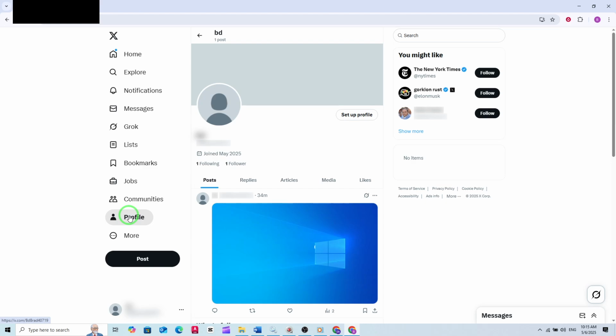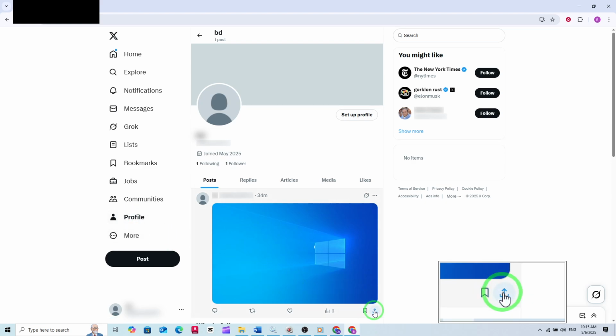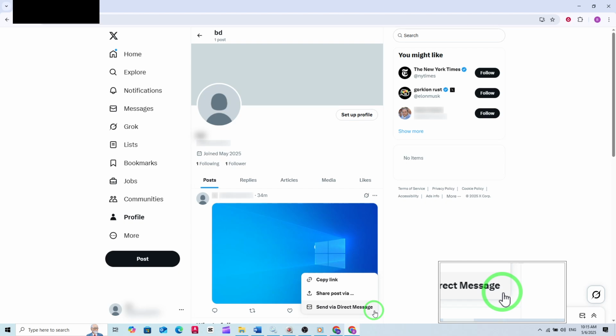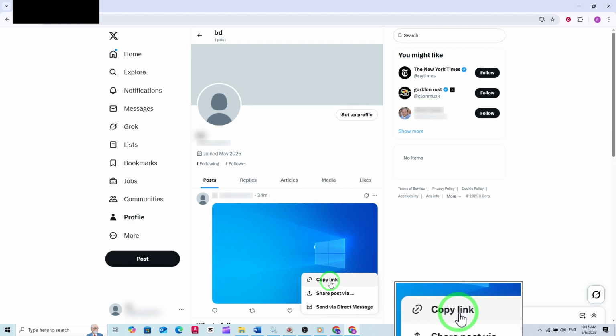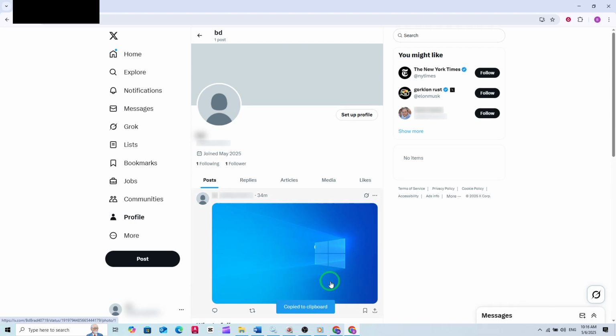Once you've found the post, look just below it for the share icon. On X, this icon usually appears as an upward-pointing arrow or a small box with an arrow coming out of it. Click on this share icon to open a menu of sharing options. In the menu that appears, you'll see several choices, but what you're looking for is the option that says Copy Link.